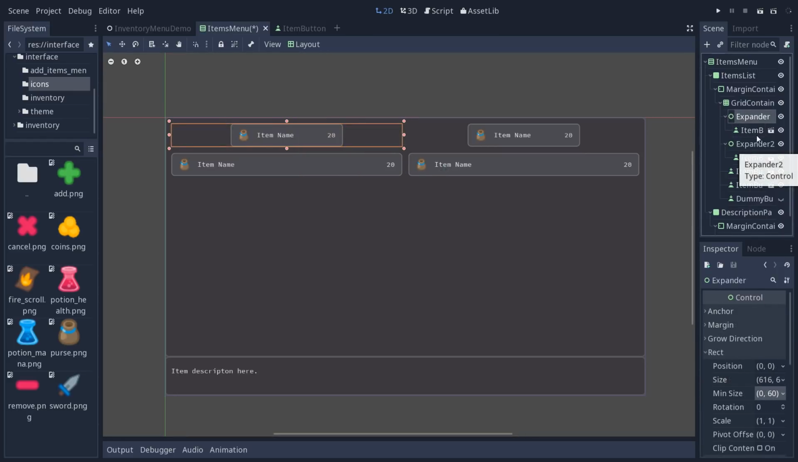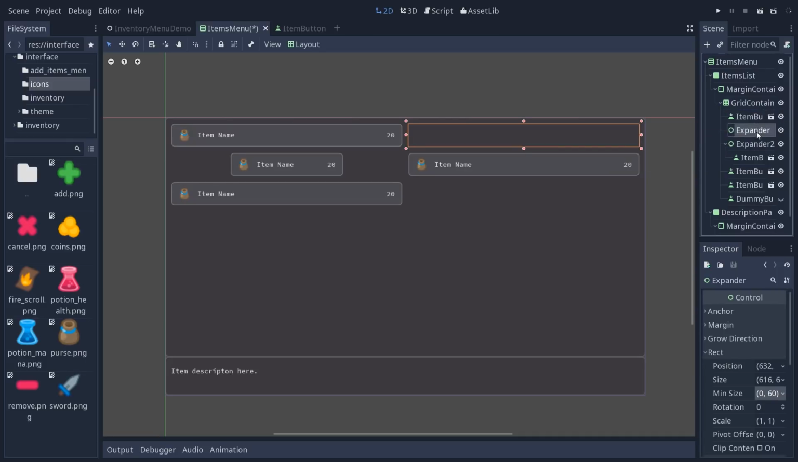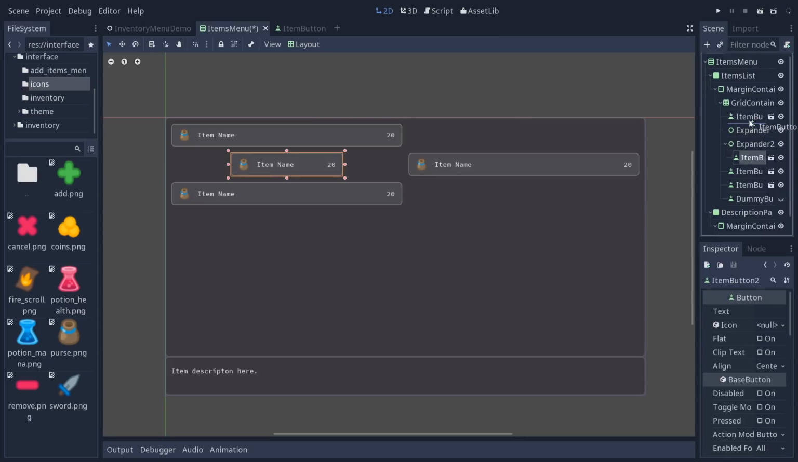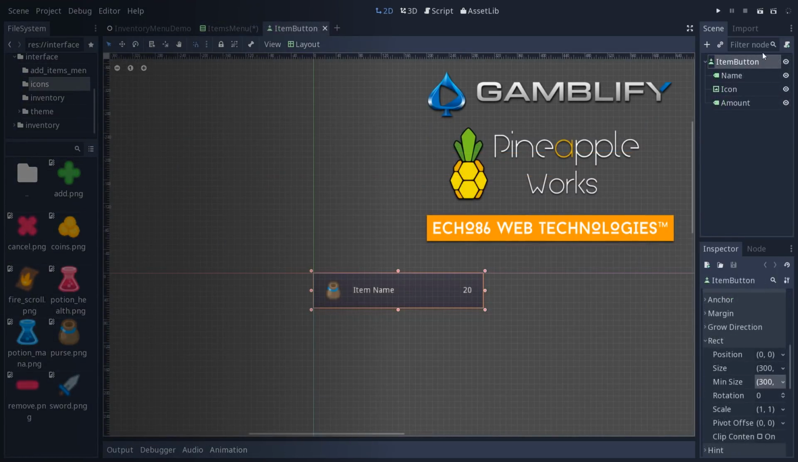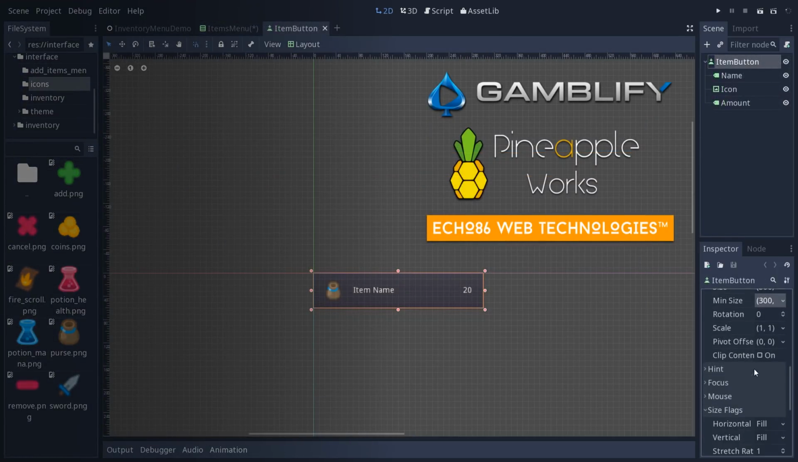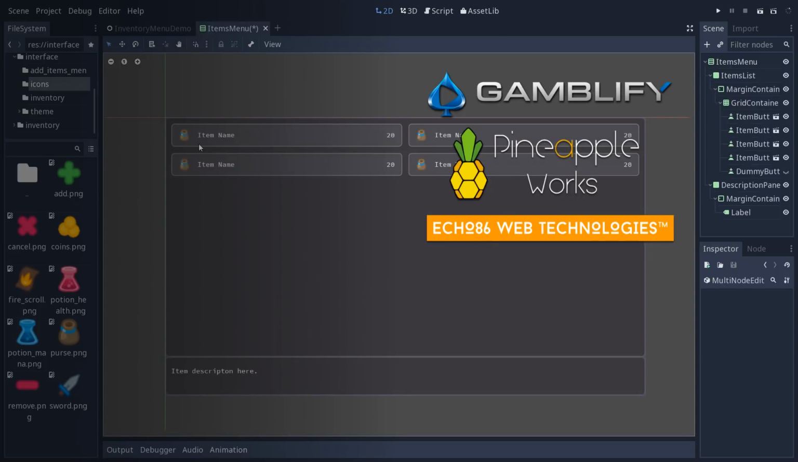This is slightly less convenient than working with the item buttons straight. The reason for that is you have an extra node you need to navigate down to get access to the item button's label, amount, and icon, which we are going to change from the code. But for now, I will go back to the item button. I'm going to leave the minimum size because it seems nice that way and set it to expand horizontally. Save, go back to my items menu, and all items update to take as much space as they can.